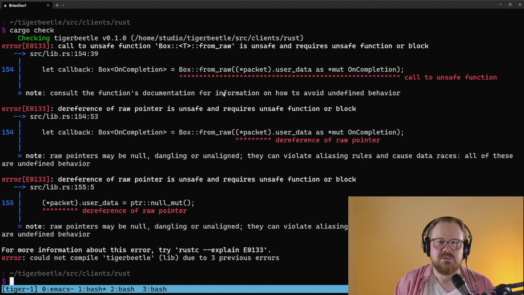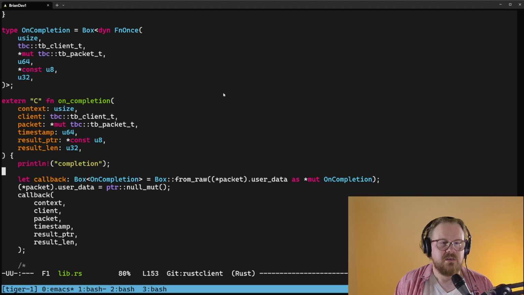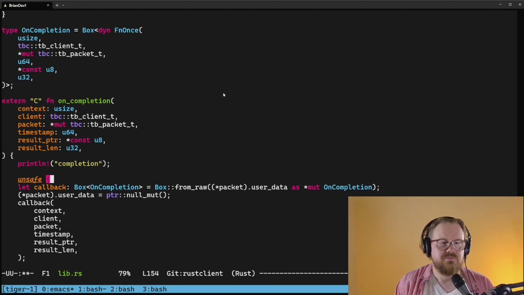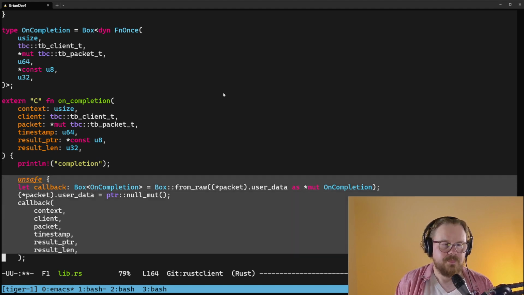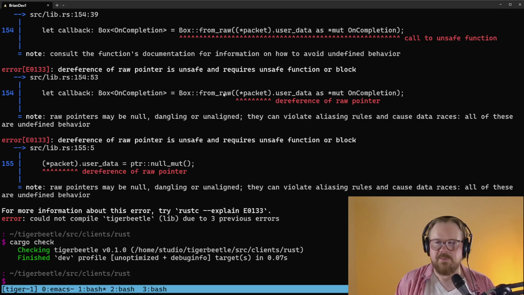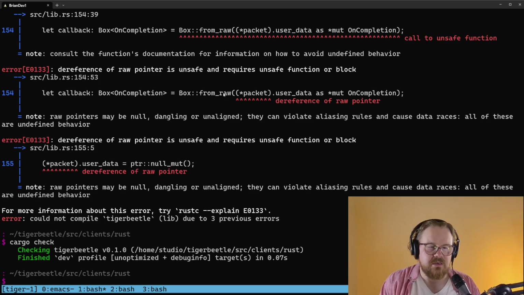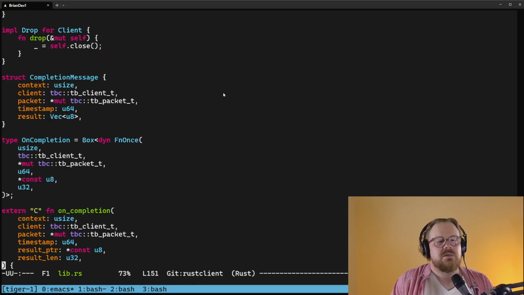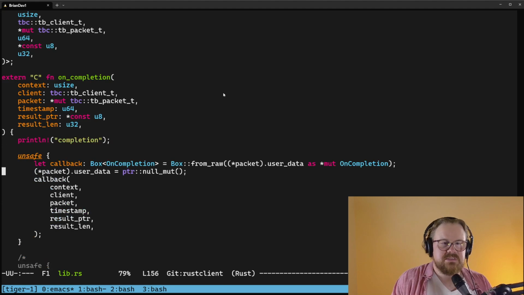Call to unsafe function. That's great. That's fine. Call to unsafe function is A-OK. Oh, there we go. I was right. I mean, I was wrong initially, but then I was correct about that double indirection. So as far as efficiency goes, this is kind of a big bummer because this callback is a box of a box.